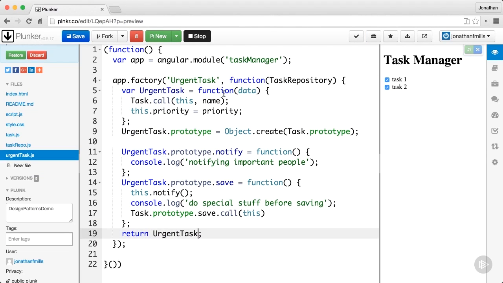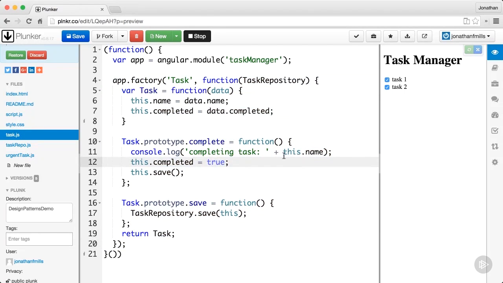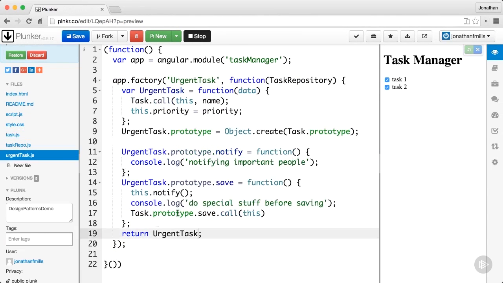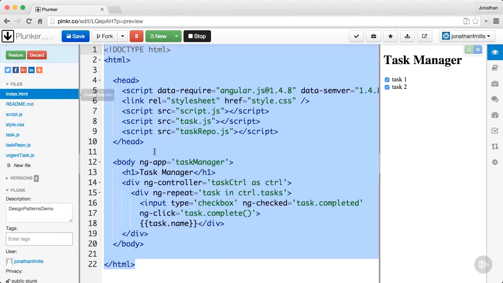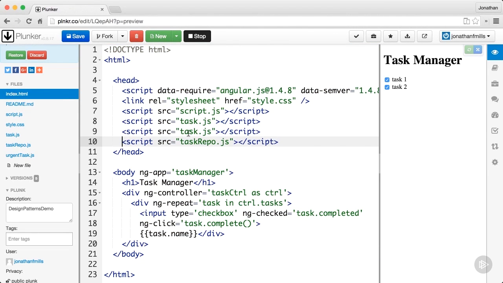So notice I haven't changed the complete function. The complete function from task is still going to be the same. So completing task, when you see that, that's coming out of task. I'm still calling task's save, which really just calls our repo. But now when I run this, I'm going to have 2 urgent tasks and 2 regular tasks. One thing we still have to do though is add urgent task to our index.html. Spelled correctly. There we go.